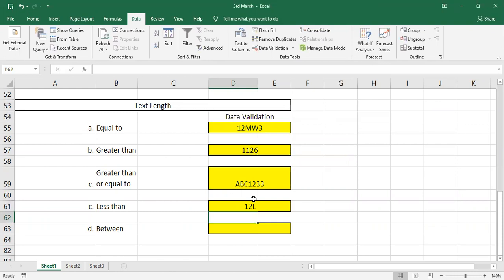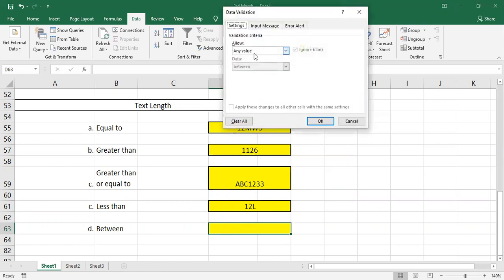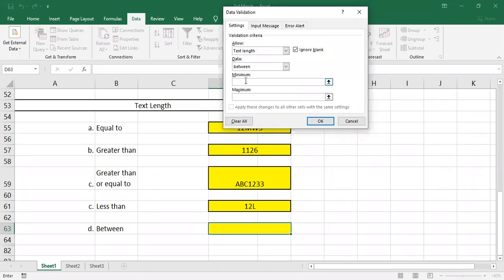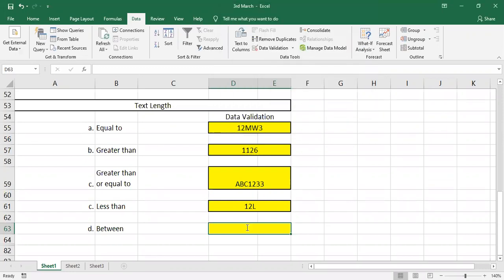Next is between. So in between, I want to give here between 5 and 10. Let me give 5 and 8. So data validation, here you have to give text length. Minimum should be 5 characters and maximum should be 8. If you click on OK, 1, 2, 3, 4, 5, it'll accept, 7, 8. See, if it is greater than 8, it won't accept.